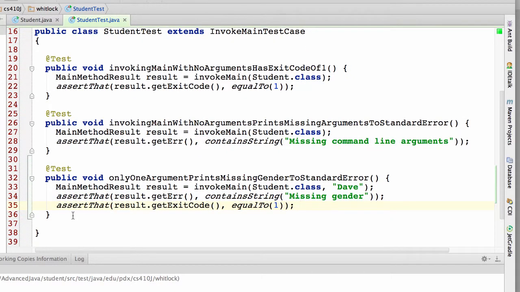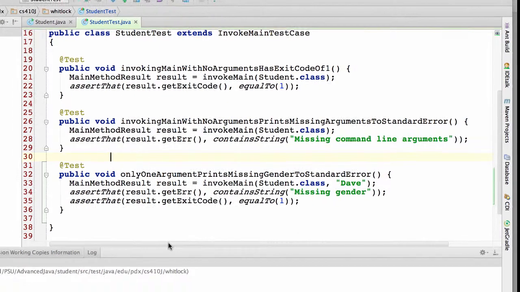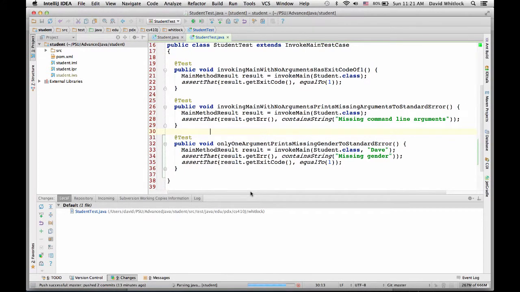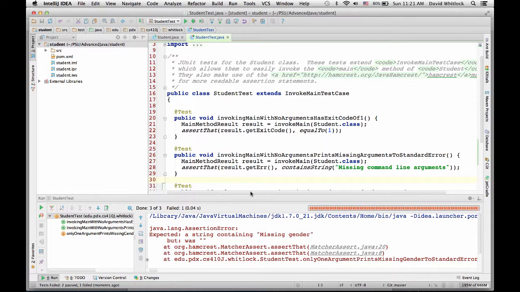So I want to run my tests. So I'll run student test. I'll run the whole thing. Goes off, builds the project, runs it, and okay, the old ones pass. The new one is failing.